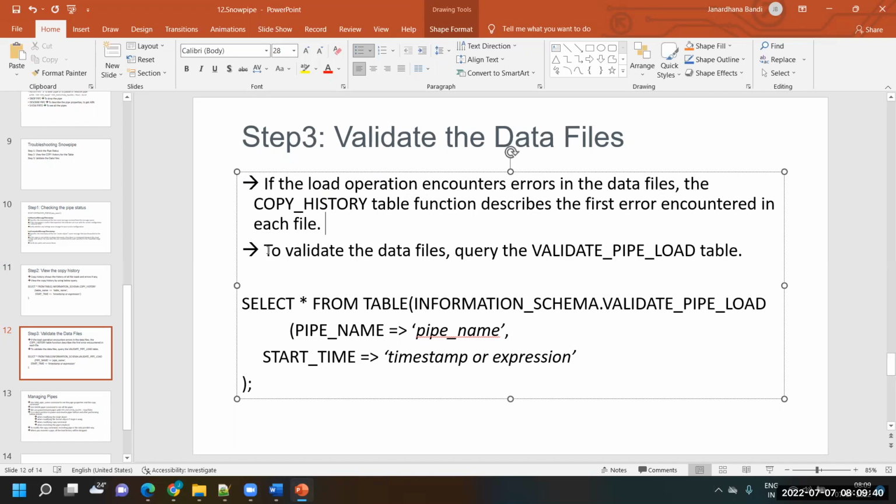But if we want to validate the data files and see what the errors in the files are, we can run the validate pipe load query. It is very similar to the last query. Here, instead of validating the table, we validate the pipe. The query is select star from table, information schema, and the function we are fetching the data from is validate pipe load.